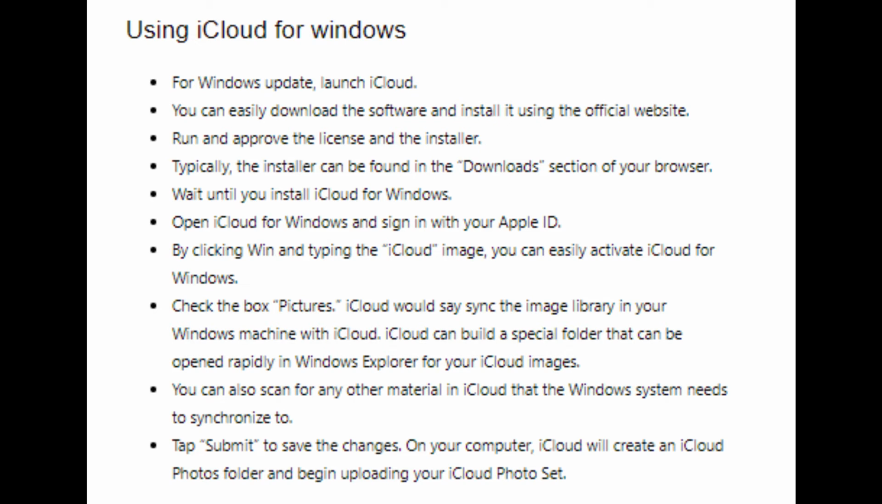For Windows, launch iCloud. You can easily download the software and install it using the official website. Run and approve the license and the installer. Typically, the installer can be found in the download section of your browser. Wait until you install iCloud for Windows. Open iCloud for Windows and sign in with your Apple ID.